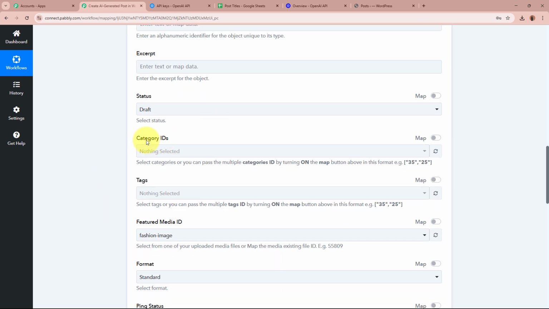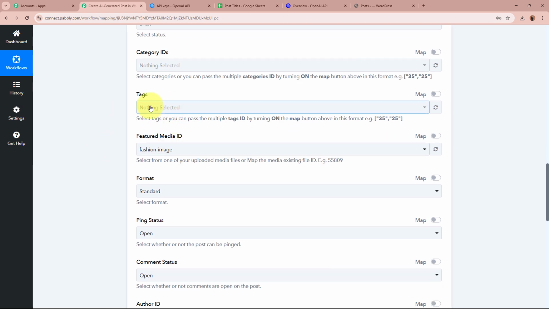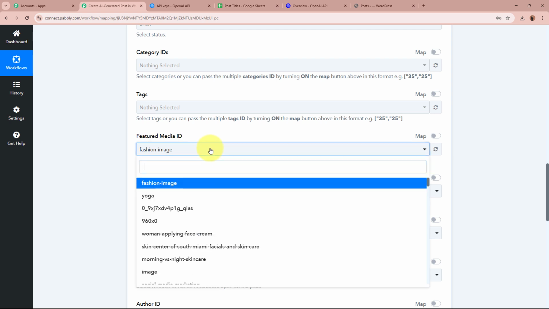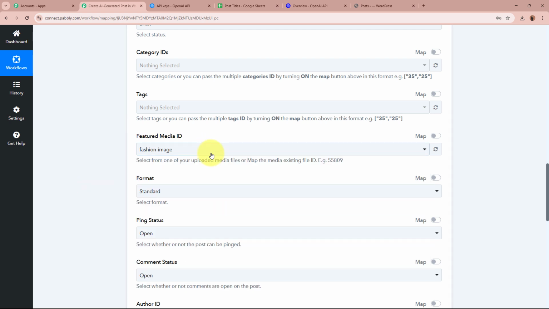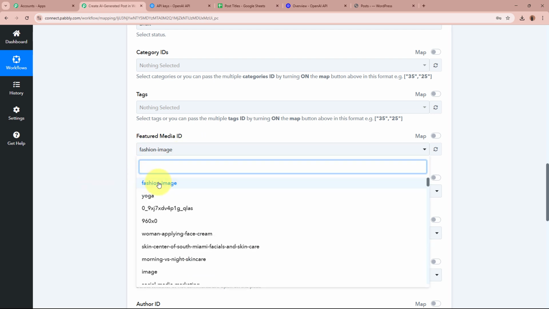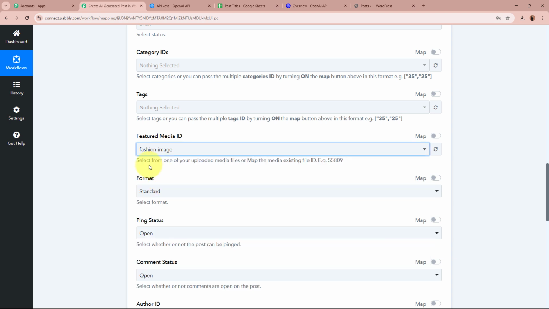Okay. Next, it is asking for the category ID, which I do not want. So I'm going to skip the part. Tags, I don't want that, so I'm going to skip the part. Now it is asking for the featured media ID. If you want to add a media to the post, you can select the feature media from the drop down right over here. I have already created an image in the name of fashion image right over here in my WordPress. So I'm going to select the feature media ID right over here as the image that I've uploaded in my WordPress already. Okay. So I have selected this image and this image is going to be uploaded with each and every blog that is going to be posted on my WordPress site.